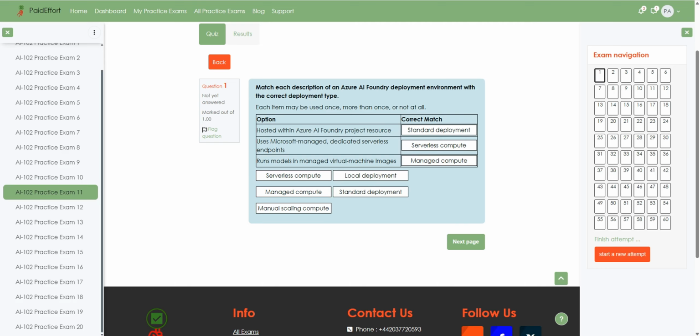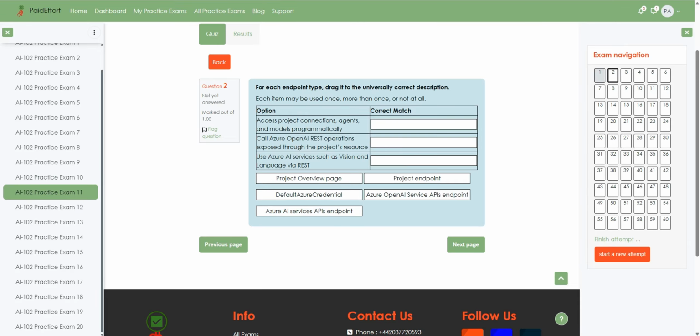Finally, managed compute applies to models running in managed virtual machine images. As a result, this option is used when you need more control over the compute environment while still relying on Azure-managed virtual machines. Question 2.